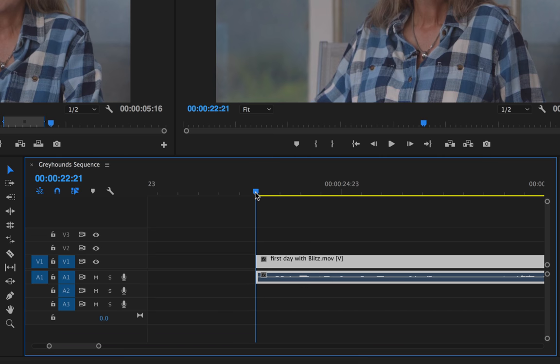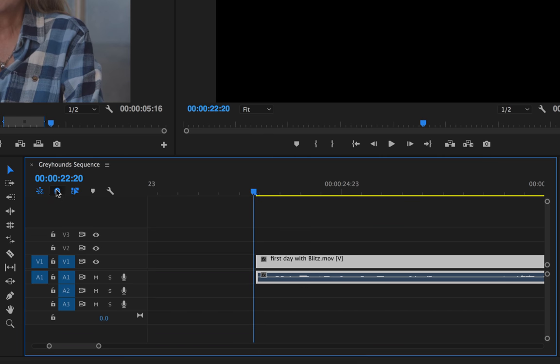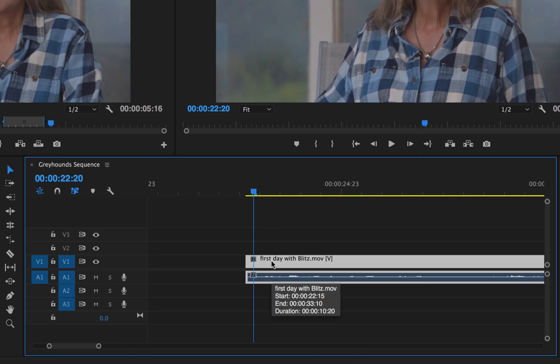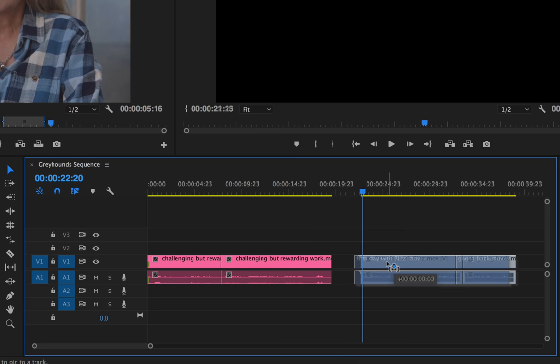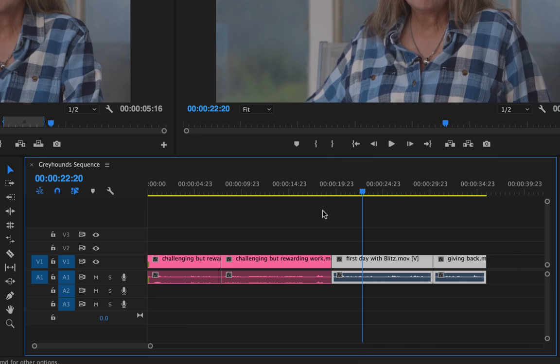If I didn't want them to magnetize to the playhead, I can come up here to the snapping tool, which you can hover over and it will say S. That's the shortcut. So I'm going to click it. And now I can move the clip around the playhead without it snapping to it, if that's what you want. I'm going to hit S to turn it back on. And I'm going to hit the backslash key to zoom my timeline back out. And I'll just go ahead and move these clips back together the way they were.